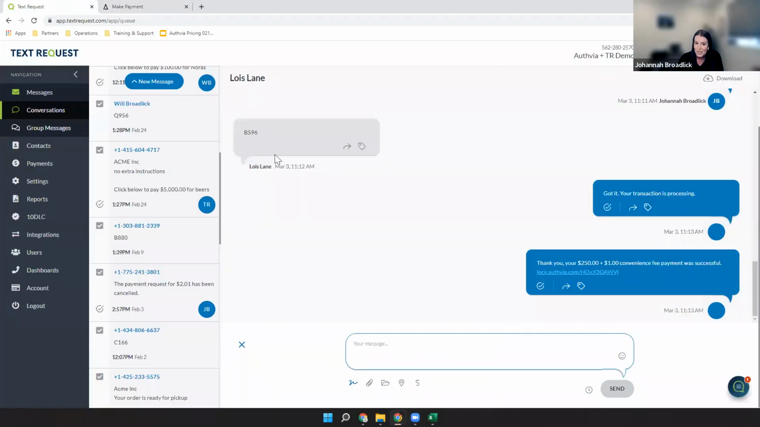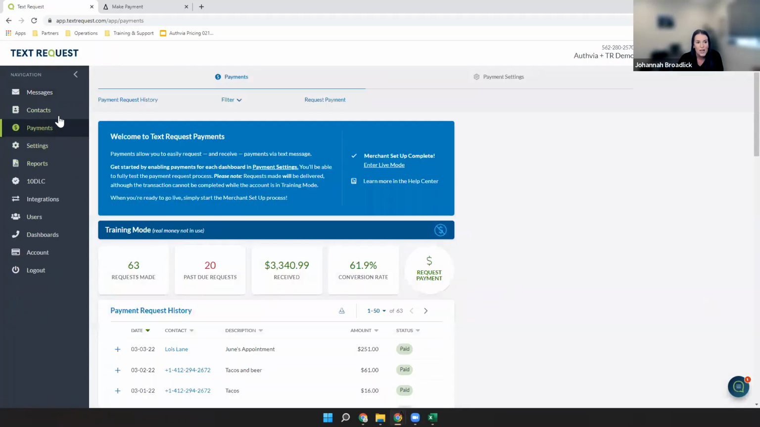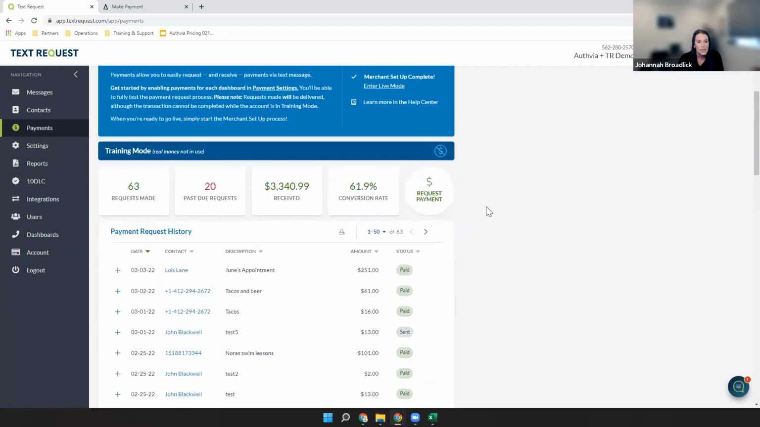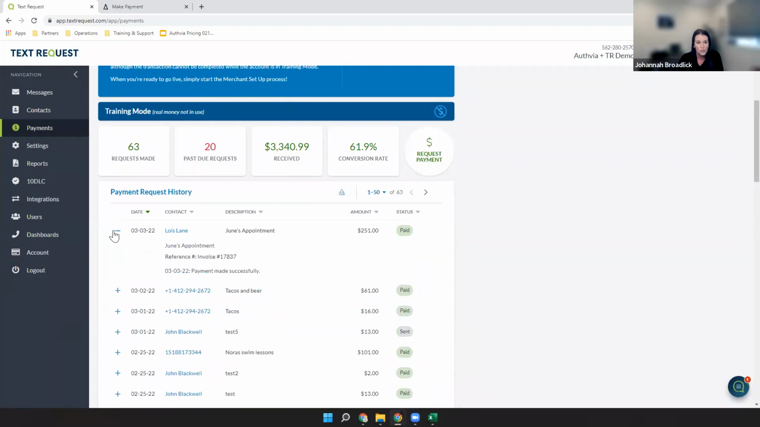So that is the payment experience. Really easy to send these out, really easy for your consumer to make the payment. A couple customizations that you might want to take a look at. Over on our payments tab on the left, we have got a few different things to call out here. So one is this training mode banner. Again, it lets you know that we're not actually processing funds. And then we can see the status of our payment request. So really easy for that reporting and reconciliation, pretty straightforward.